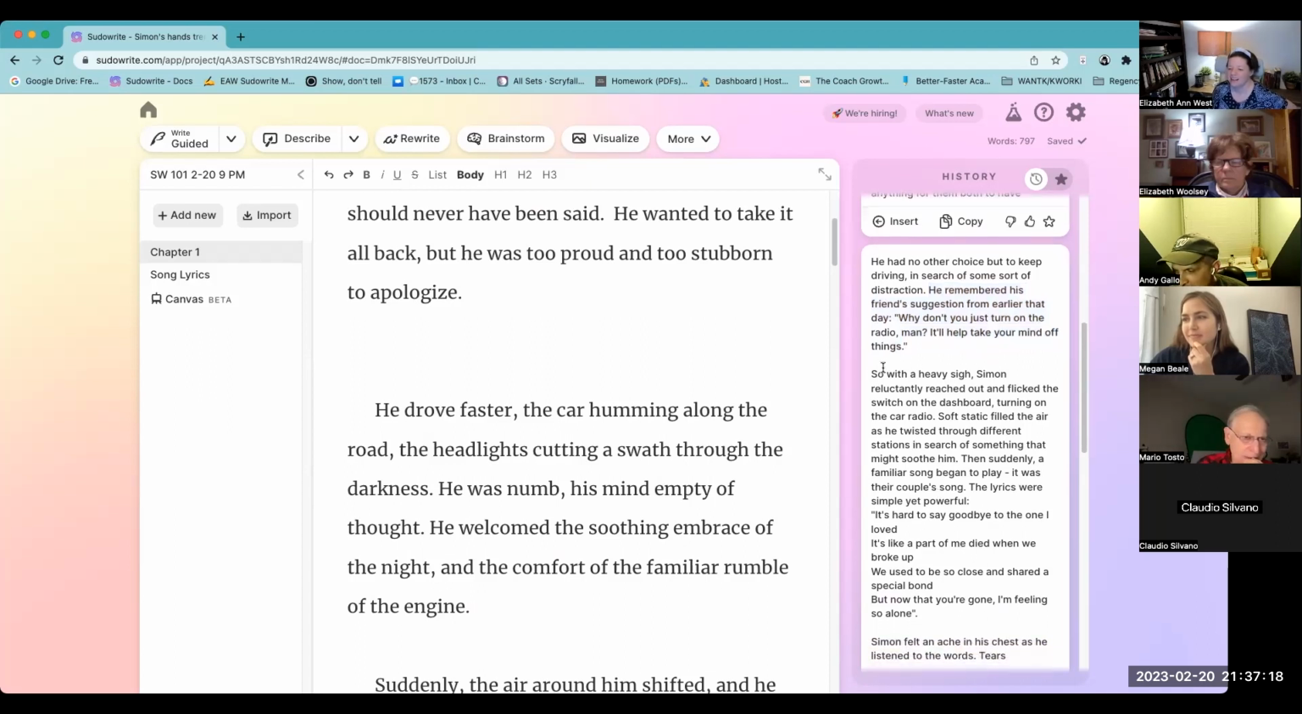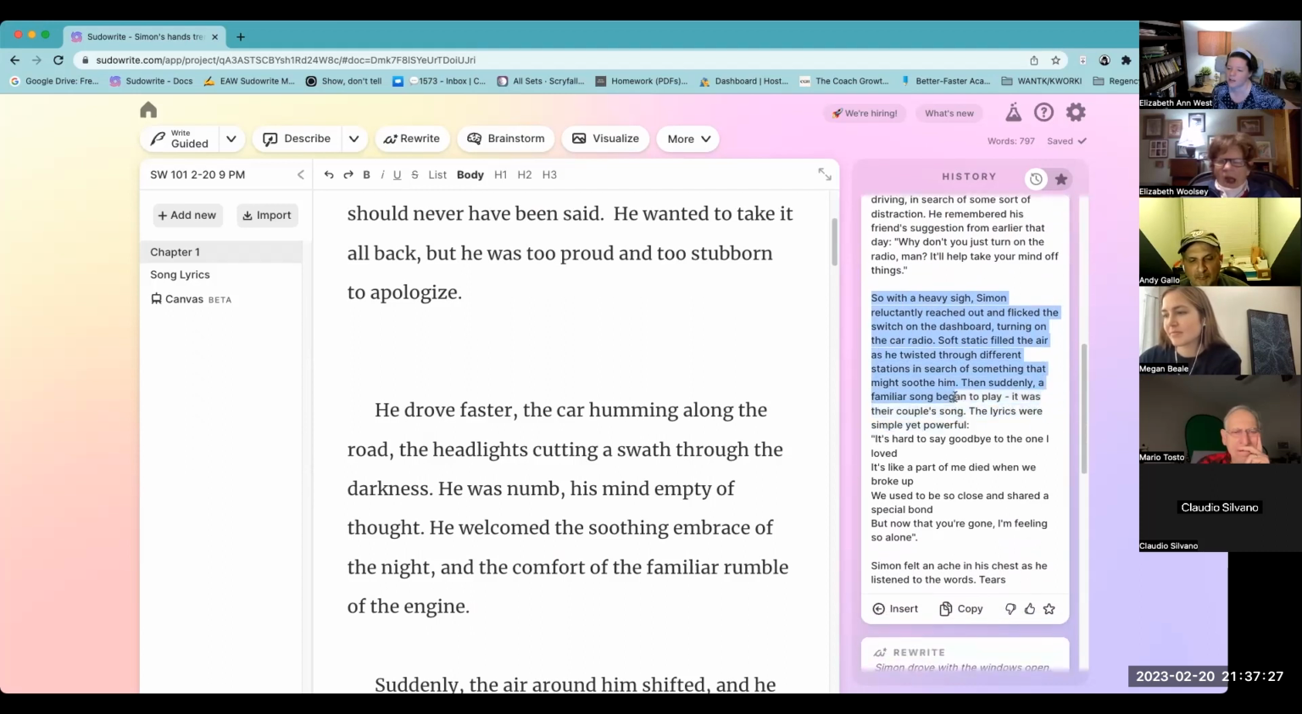So I like this. Simon reluctantly reached out and flicked the switch on the dashboard, turning on the car radio. Soft static filled the air and he twisted through different stations and searched for something that might soothe them. Suddenly a familiar song. I like it.